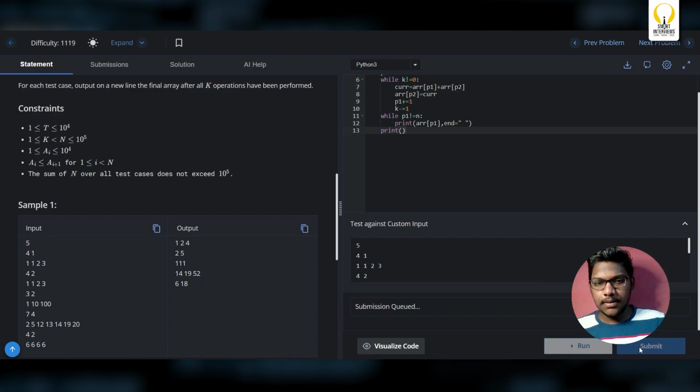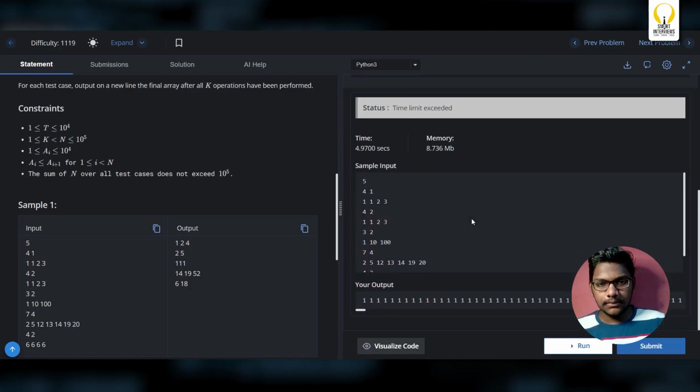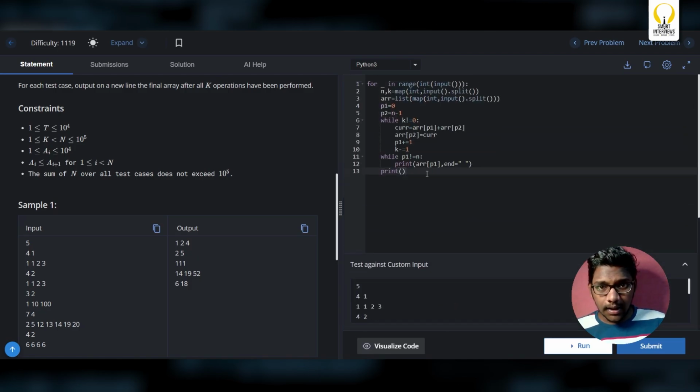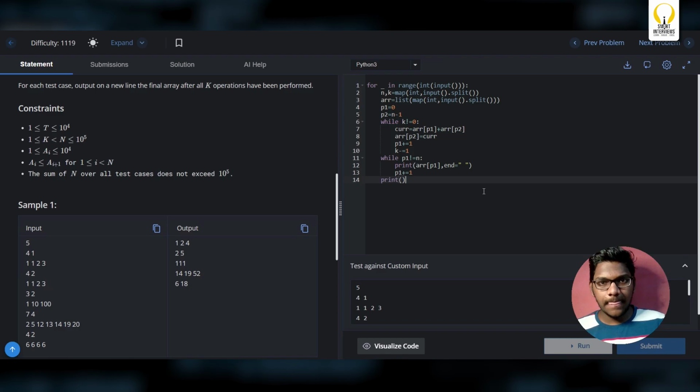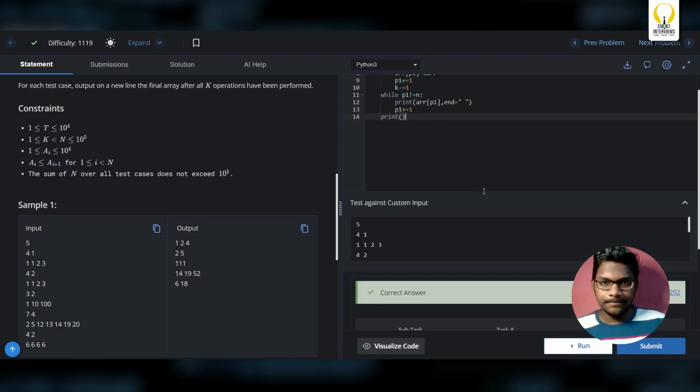Okay, we'll submit. Time limit exceeded. Okay, what's the issue here? Okay, we are not moving the P1 pointer here. Understood. P1 plus equal to 1. Okay, now we'll run and submit. That's it. We'll move to the next one.